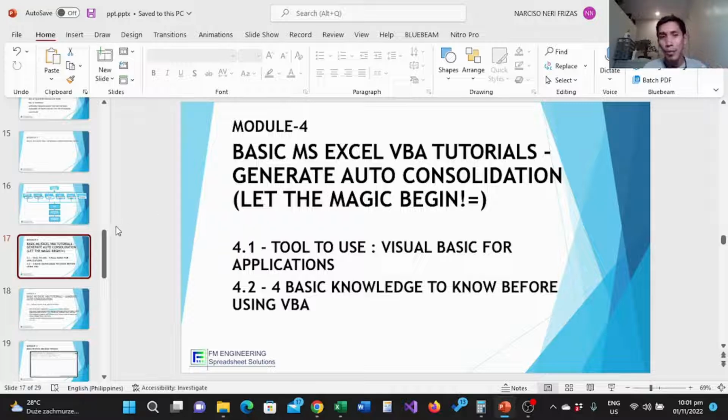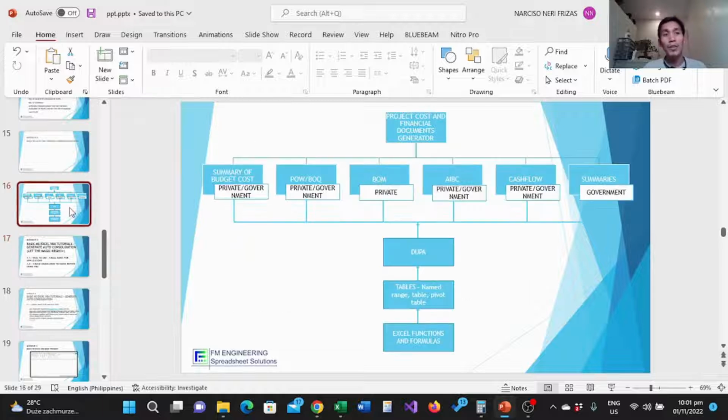Before we move further into the course, I'd like you to have a glance. Balik tayo ulit sa ating roadmap so that we will be guided as to how far have we gone sa course, okay? We have already completed the topic yung mga Excel functions and formulas natin, which is a good foundation ng ating skills. And then we also incorporated it by using the tables, named range, table, pivot table, and yung detailed unit price analysis, which is the vital source ng ating mga information in every item of work, right?